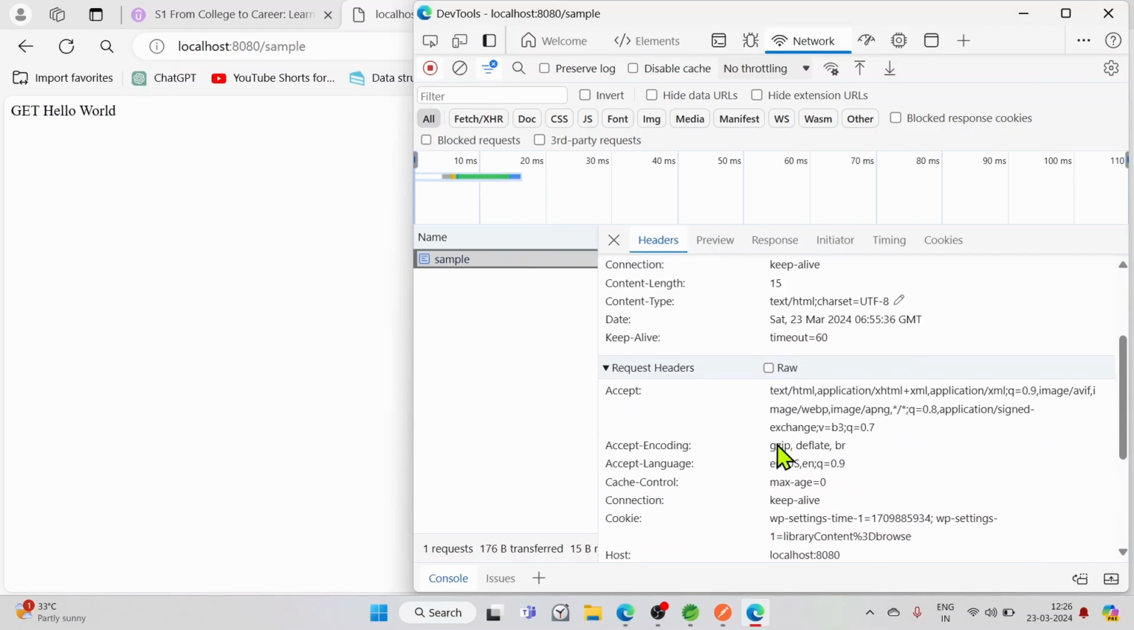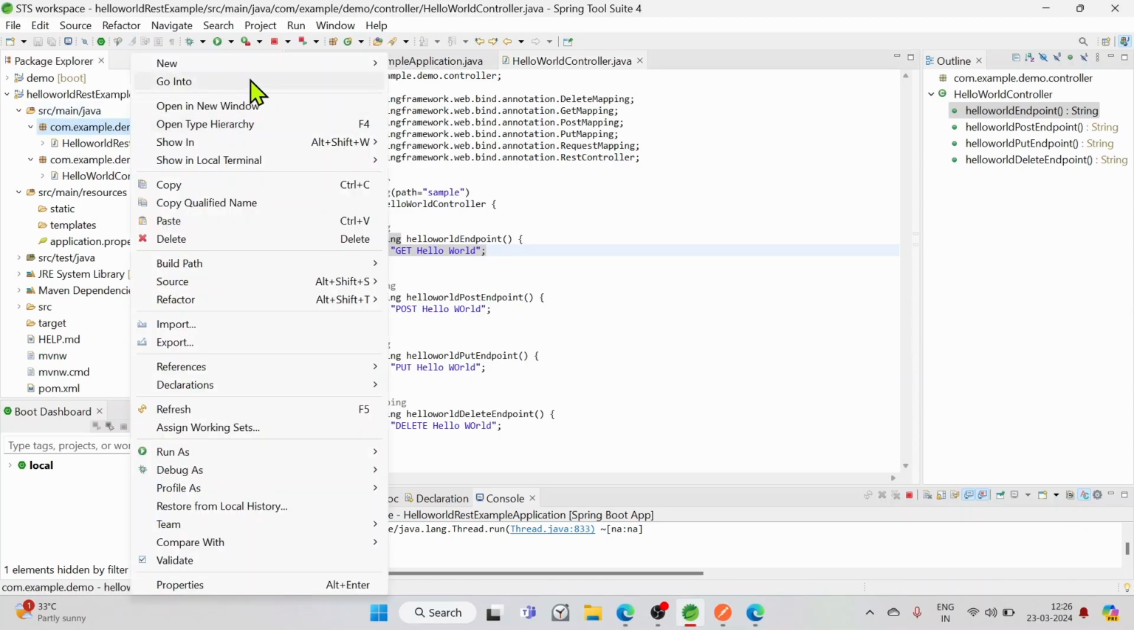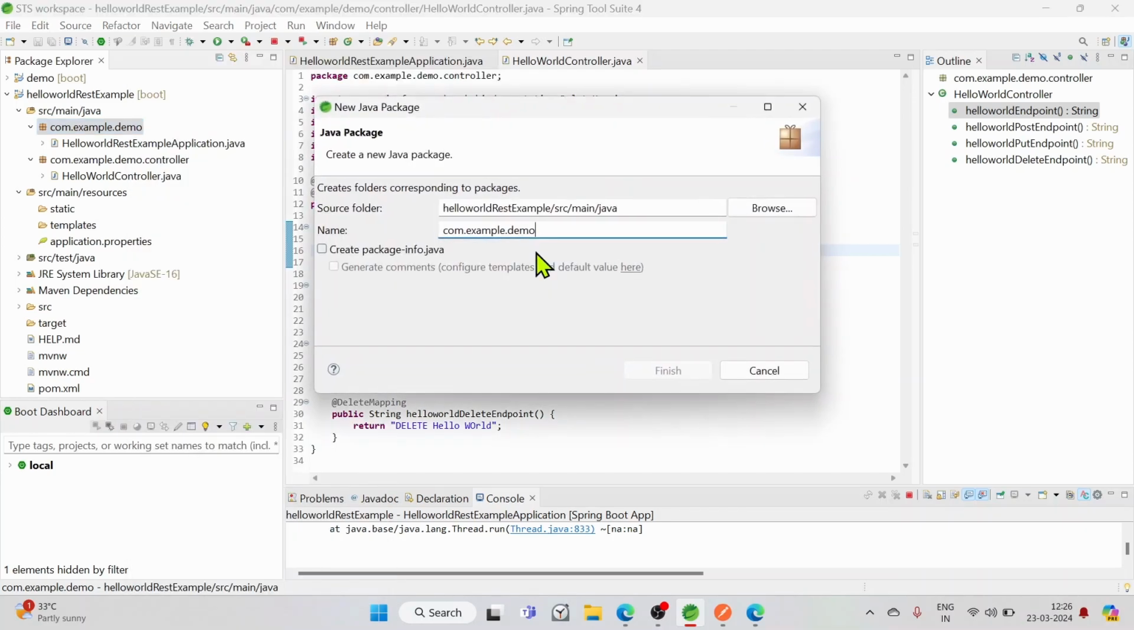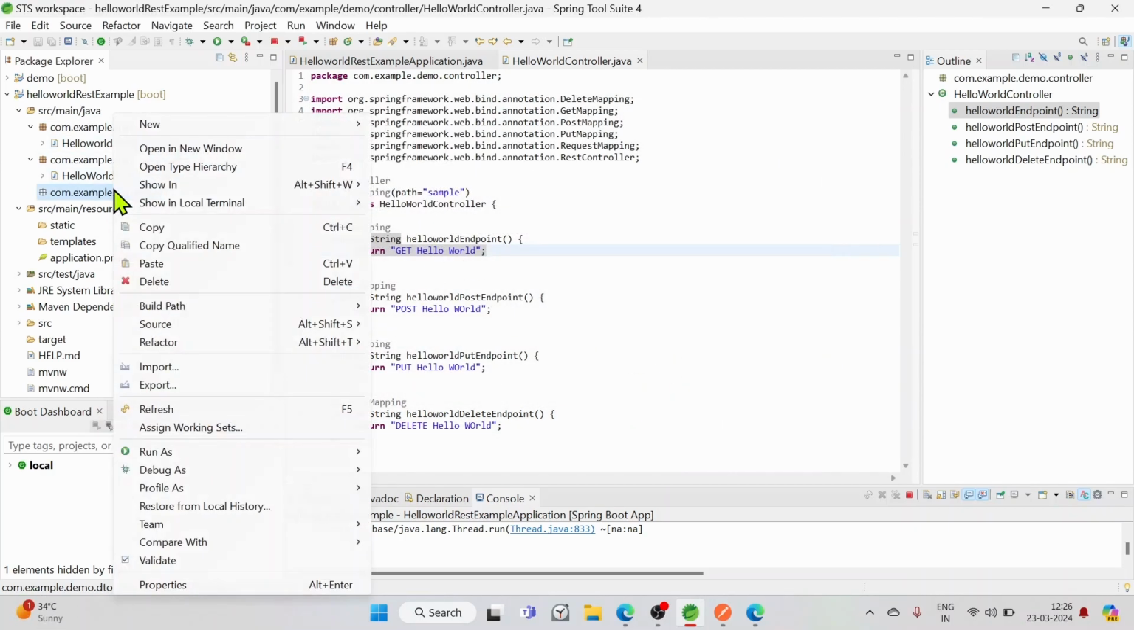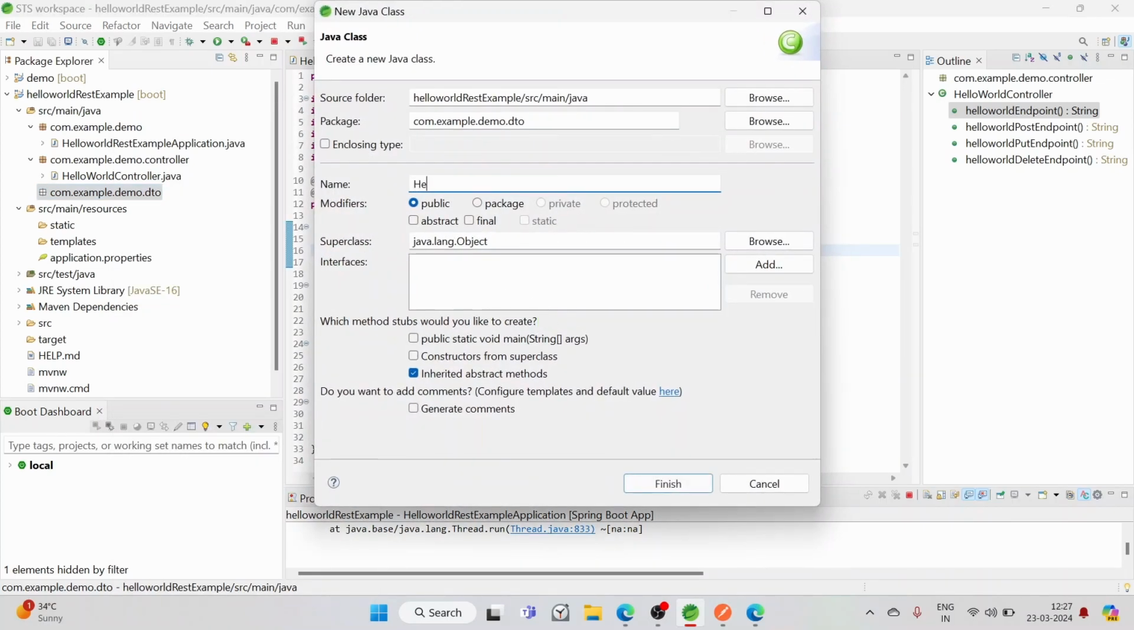So let me make this code respond with a JSON object. In order to do that, we are going to create a data transfer object. It is nothing but a basic Java object. First, let's create the package for holding it. We will name it DTO, which stands for data transfer object. And inside that, we will create a class and name it HelloWorldResponseDTO.